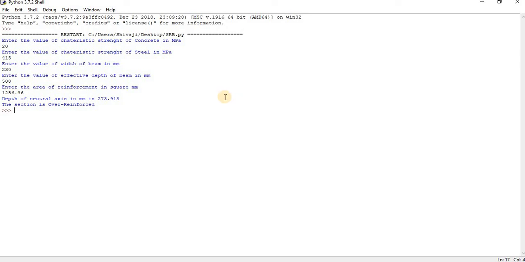Now if you see the calculations, the depth of the neutral axis in mm is 273.918. This is because we had given 3 decimal points, and it is checking the section also and telling us the section is over reinforced. Let's rerun the program with different values so that we can get an under reinforced section also.